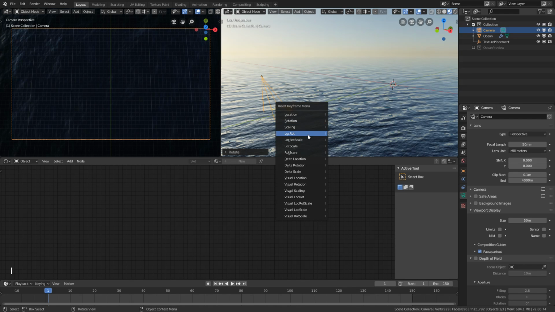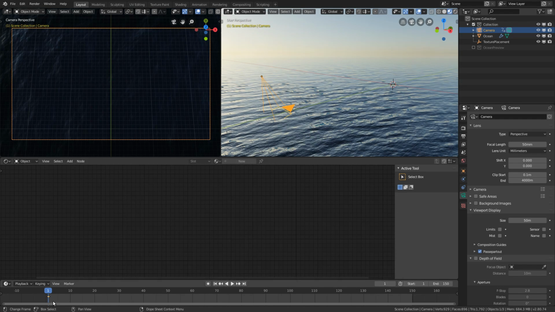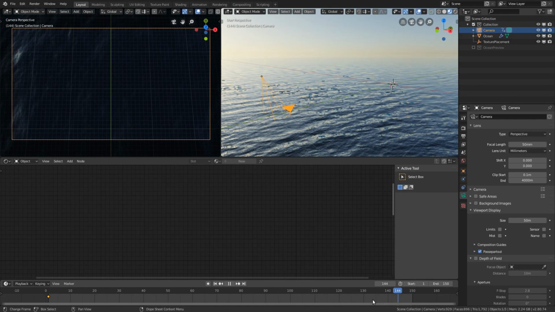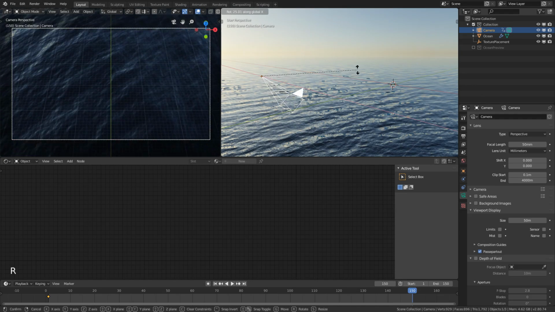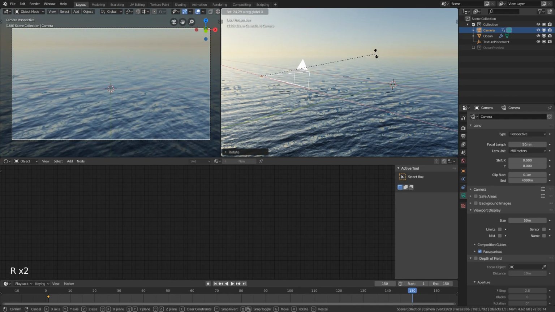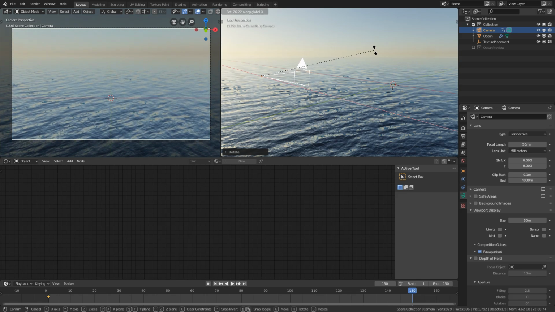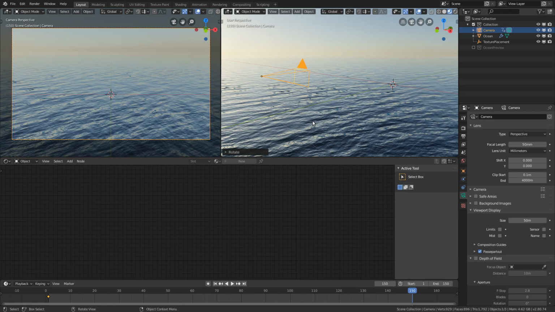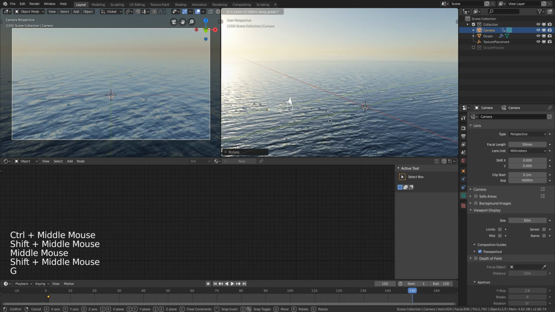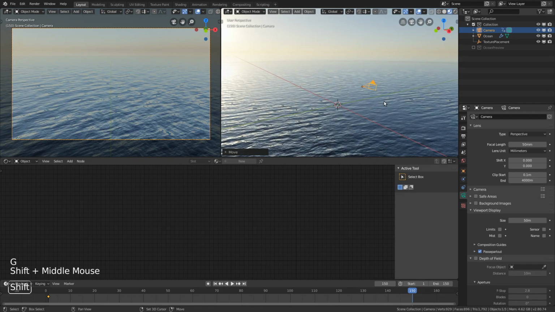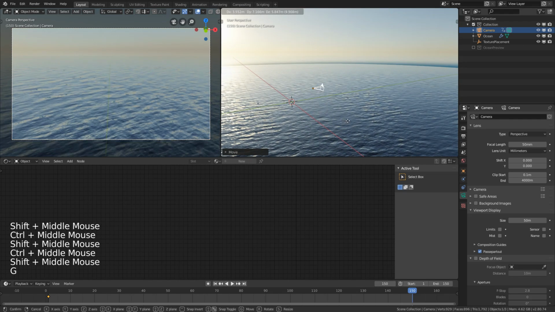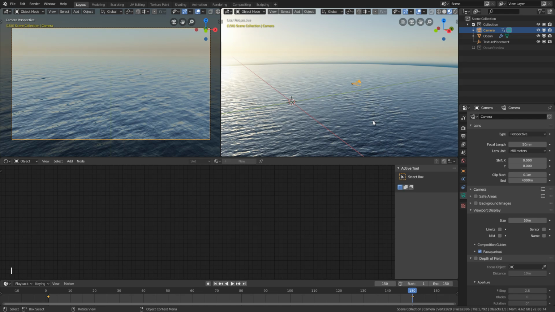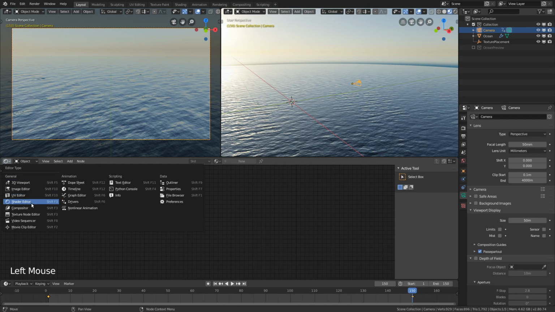Okay, and hit I, location, rotation. And then we're just going to go to frame 150. We'll do rotate X. Bring our camera up to something like this. And G Y, make it fly along the surface. Something like that'll look pretty cool. Push I, location, rotation. Let's make this into a graph editor.